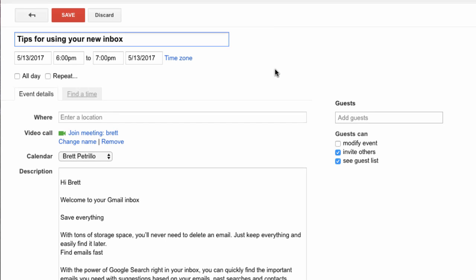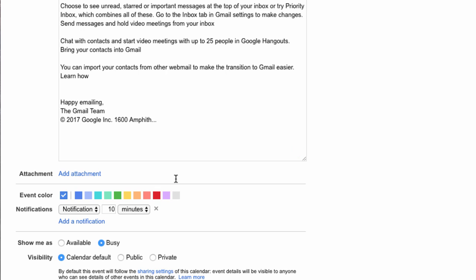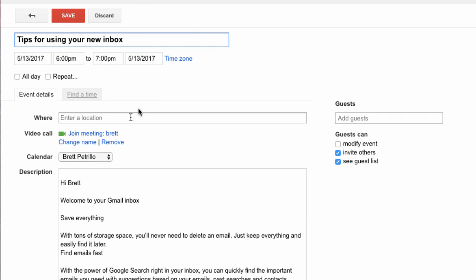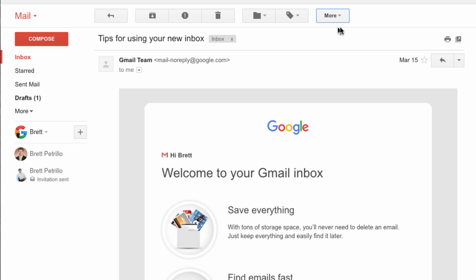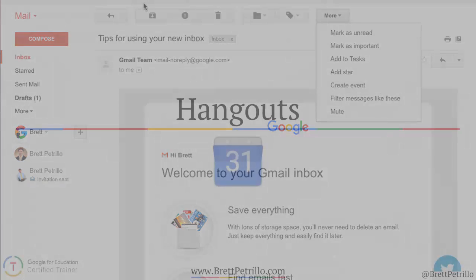It opened up a new tab, and it's filling in. It took the email text and put it in as a description, and you can change anything you want here, but it's creating an event in Calendar right from Gmail. And the way you do that is, again, just by going up to More when you're in your email, clicking down and going down here to Create Event. That'll link you right back to Calendar and help you in creating that event.